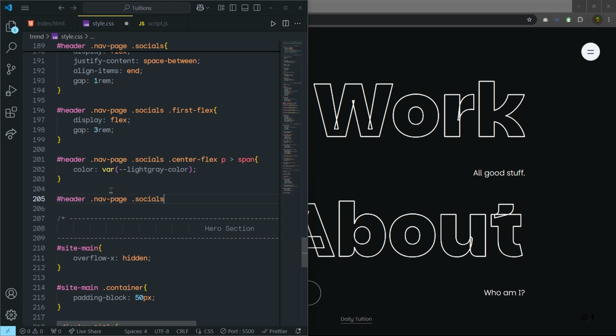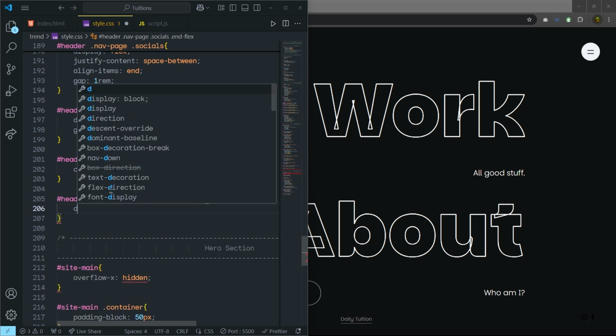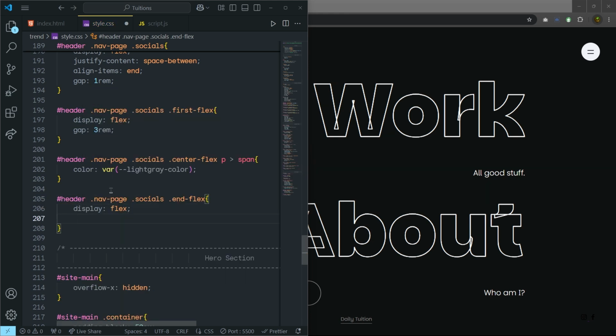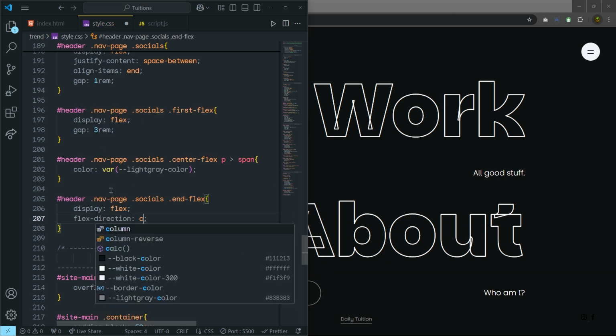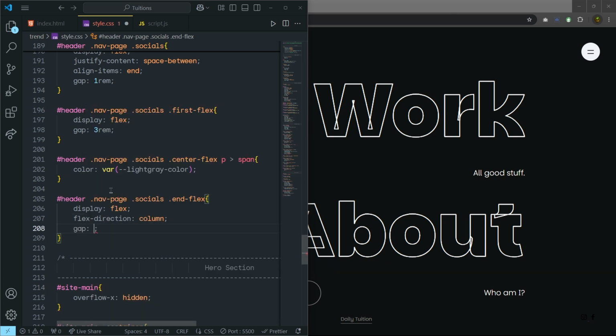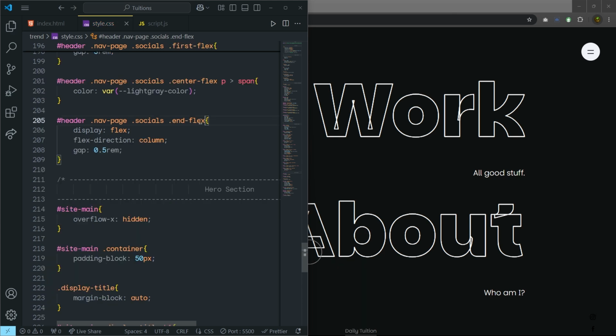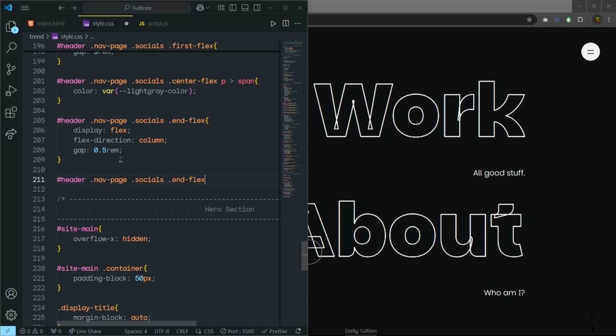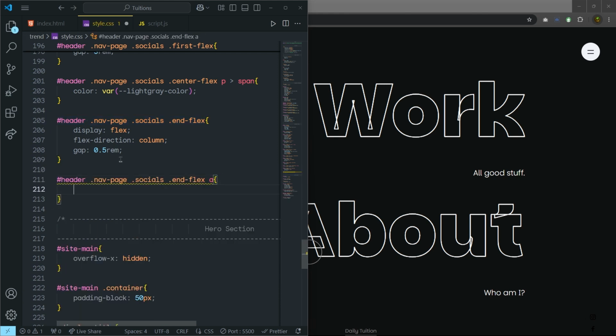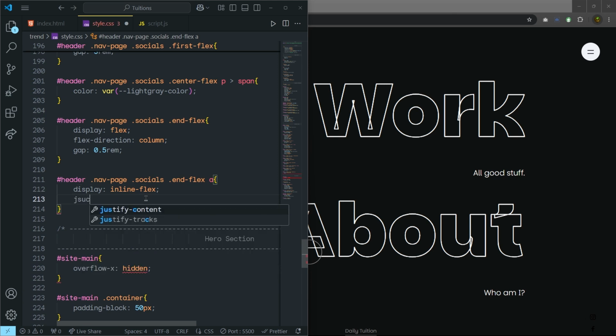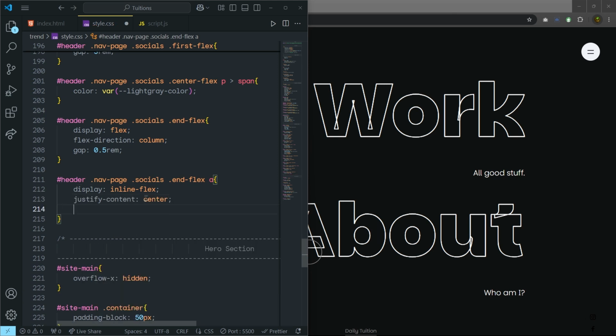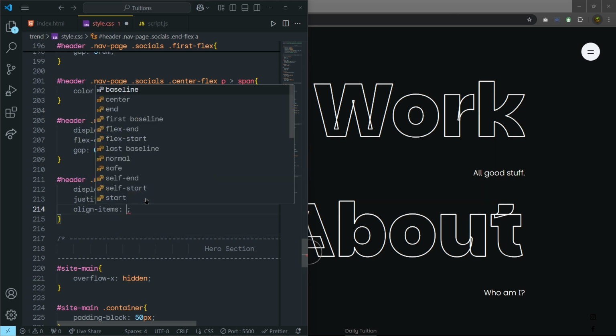Just out of that, we select the socials again and select the end flex, and then specify display flex, and flex direction is going to be column. Then we add a gap here. Gap is going to be 0.5 rem. And just out of this, we select the end flex, and inside that we have anchor tag. We select the anchor tag, and to this anchor tag we specify display inline flex, justify content center, then specify align items center.